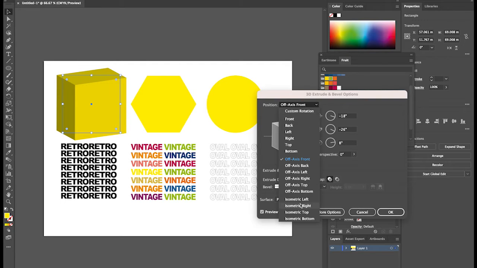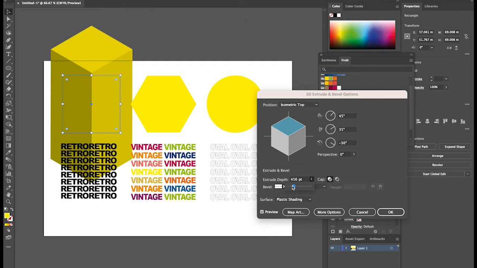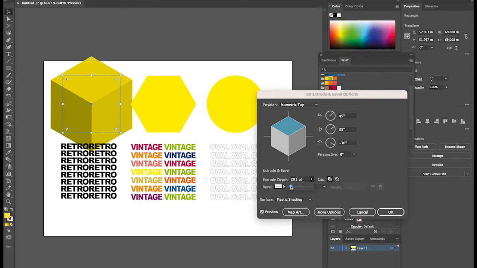And here you've got your isometric left, isometric right, isometric top, and you can also increase the depth level like so as well. So I might have it about there. So now I've got that. What I want to do is add this text onto that object. So what I need to do is make it into a symbol. So I'm going to cancel this.